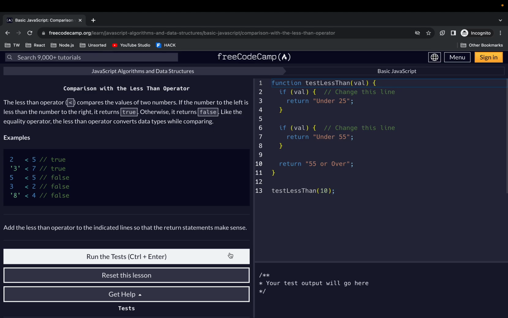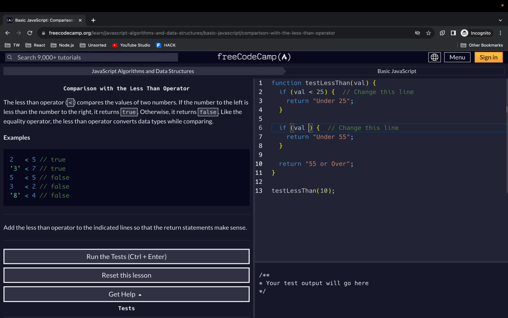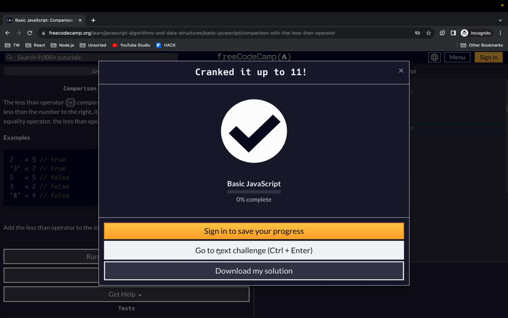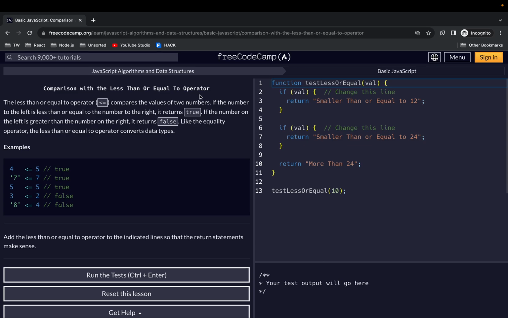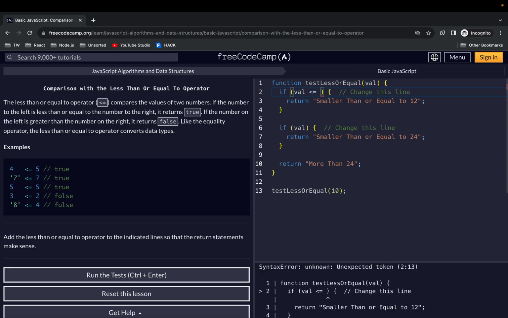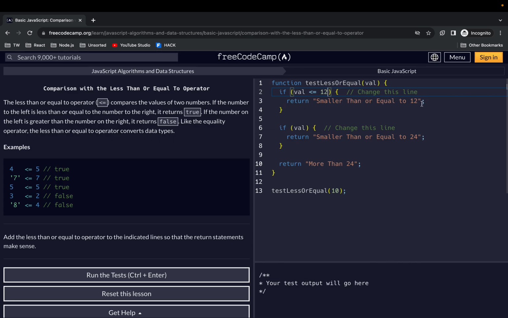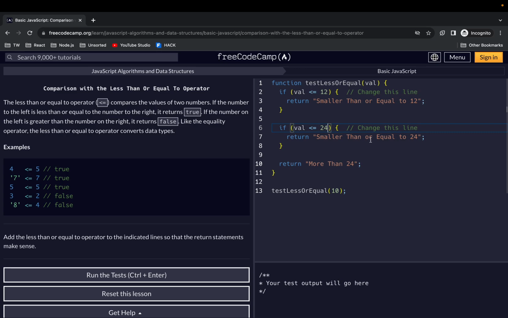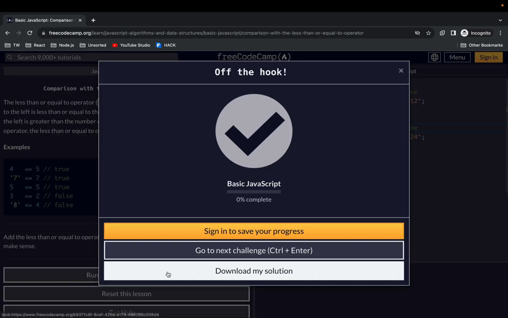Like we have the greater than and greater than or equal to, we also have less than and less than or equal to. So let's start with less than. We say less than 25, sorry, this is 55. All right, there we go. Now let's look at the less than or equal to operator. It works the same way as the greater than or equal to. So less than, bring the equal to sign, just say 12, so you return smaller than or equal to 12. And for this, we'll say less than or equal to 24, and we'll return smaller than or equal to 24. Okay, on to the next one.